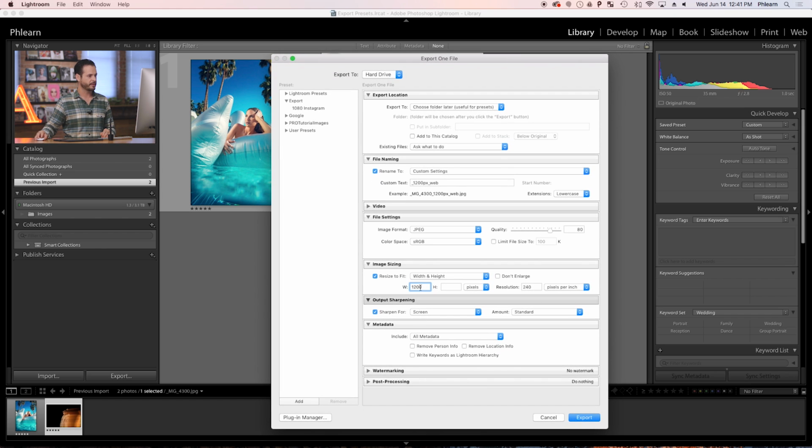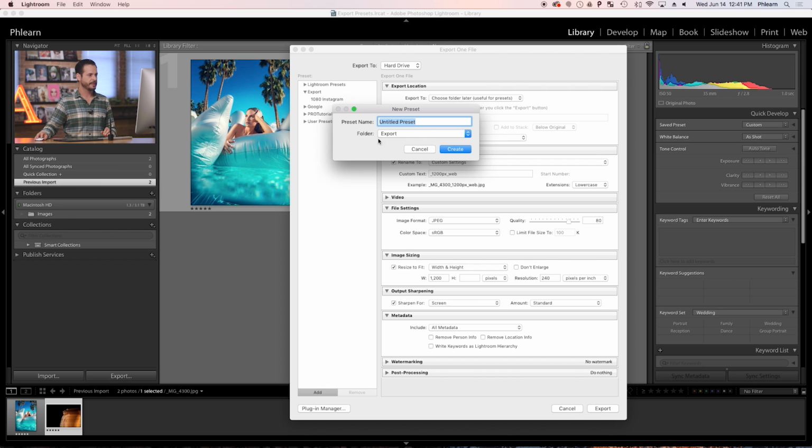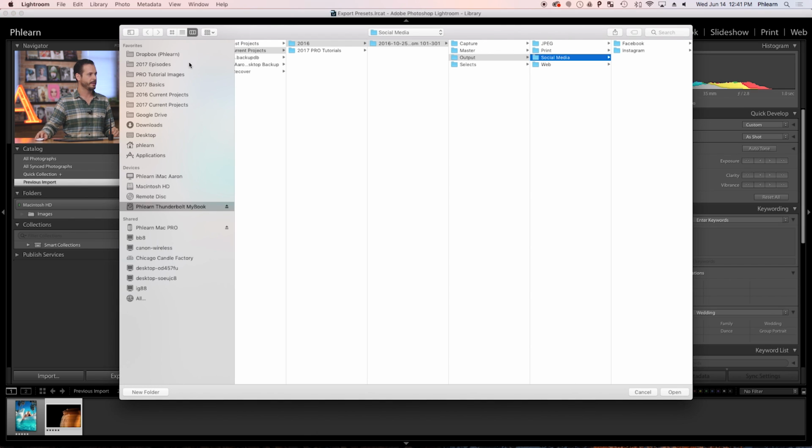Okay, sharpen for screen looks good, sRGB, all that looks good. Now let's go ahead and give this a name. So I'm gonna hit add, okay, still in my export, I'm gonna call this 1200, and this time we're gonna call this landscape. The reason I'm calling this landscape is because we have a landscape oriented image, and I've got my width set to 1200. Okay, and choose folder later. Let's hit export here, and there we go.